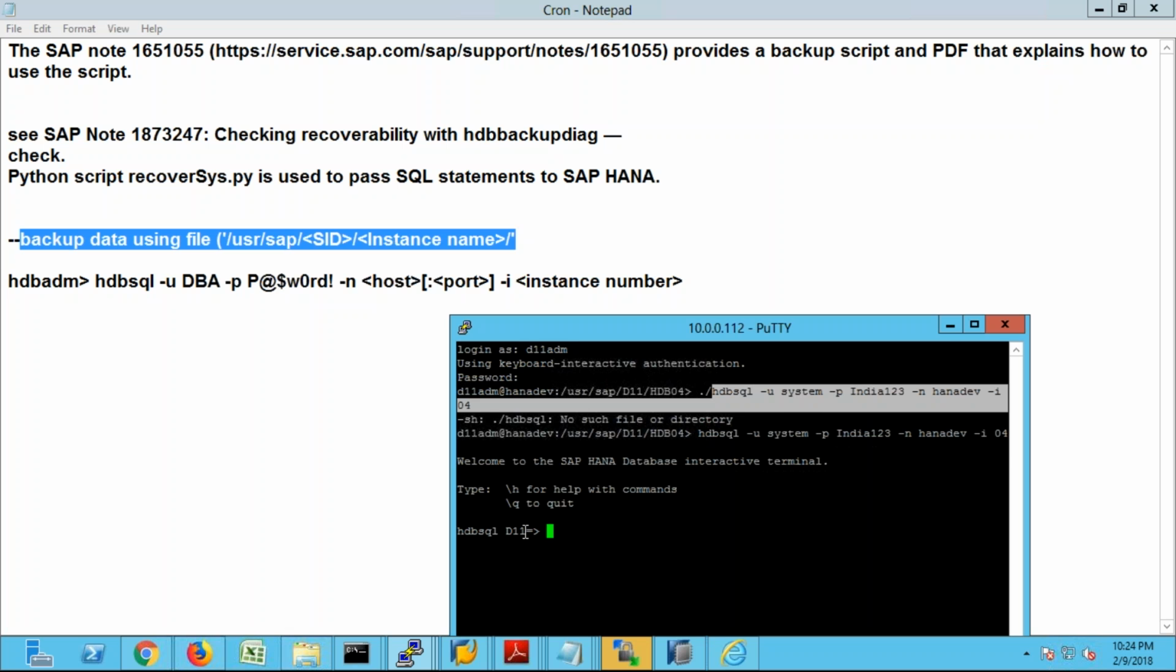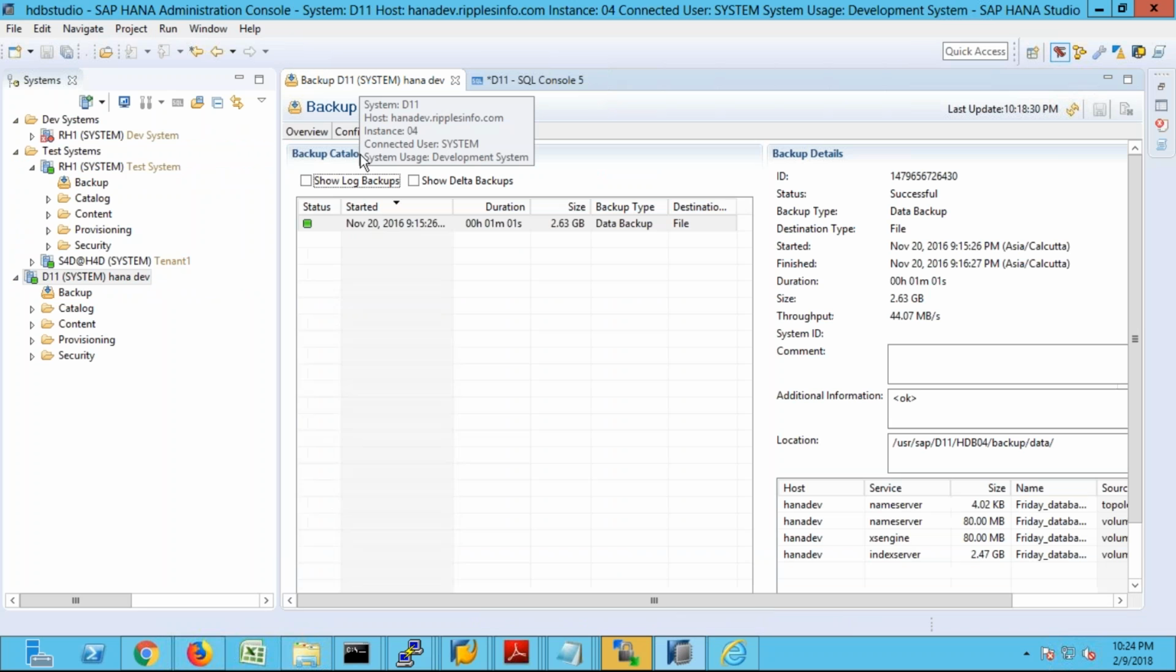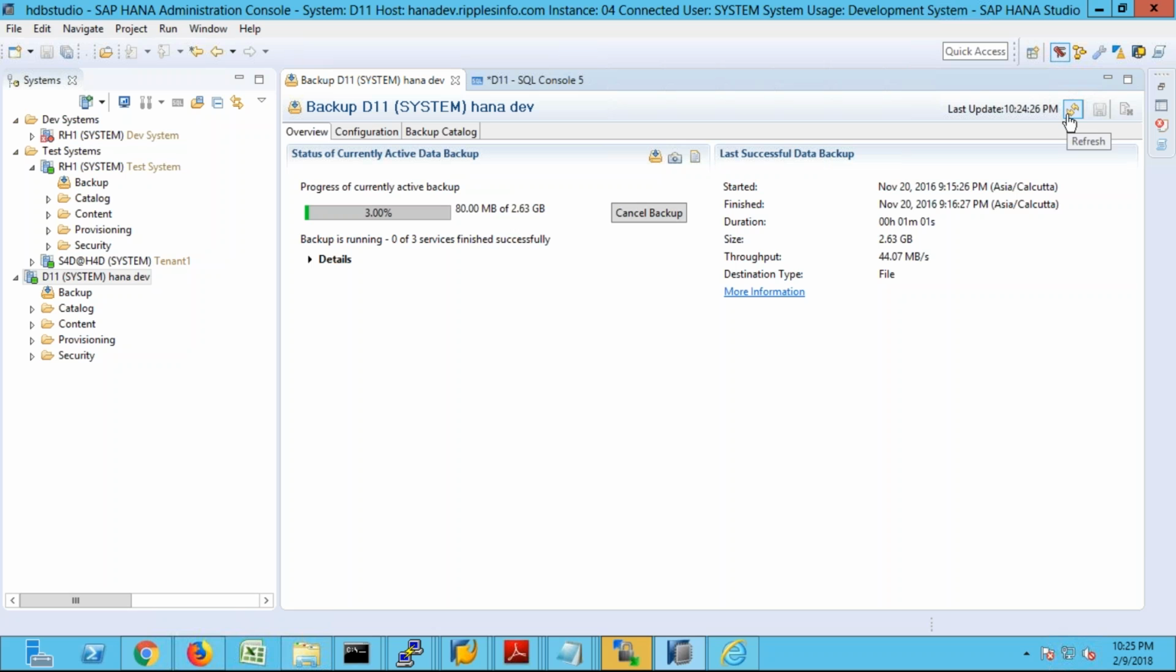So now we are in that particular database D11, and there you need to write the command. You can just specify backup data using file, and specify the path. Let us give the complete path. The default path we have is /backup/data, like this. You run that. Actually, the backup is running. To check it, as usual, you go to the console overview. You should find your backup running here.